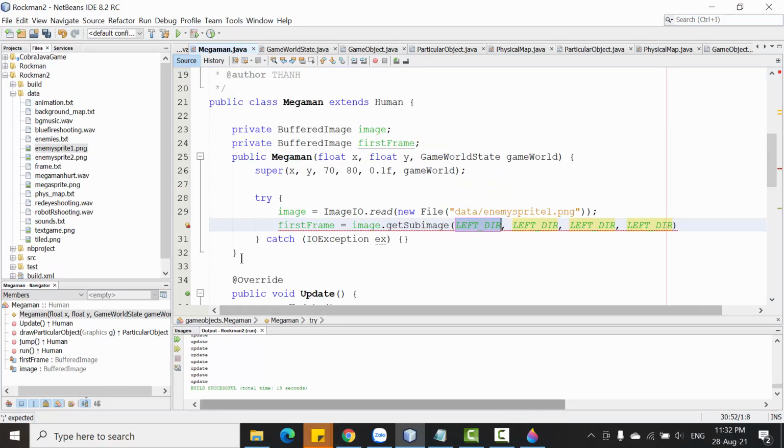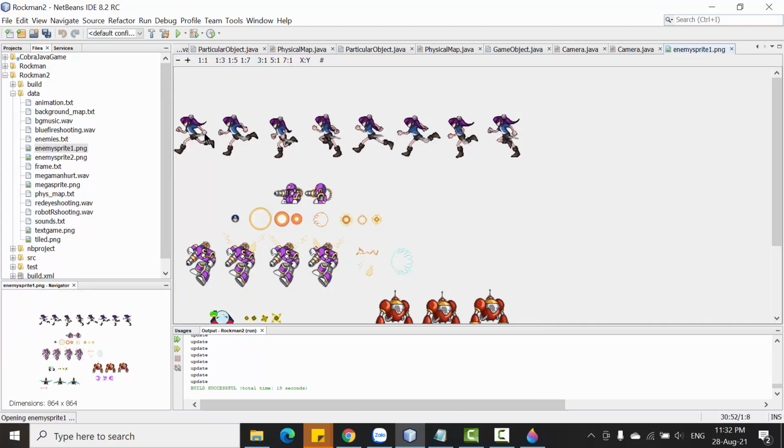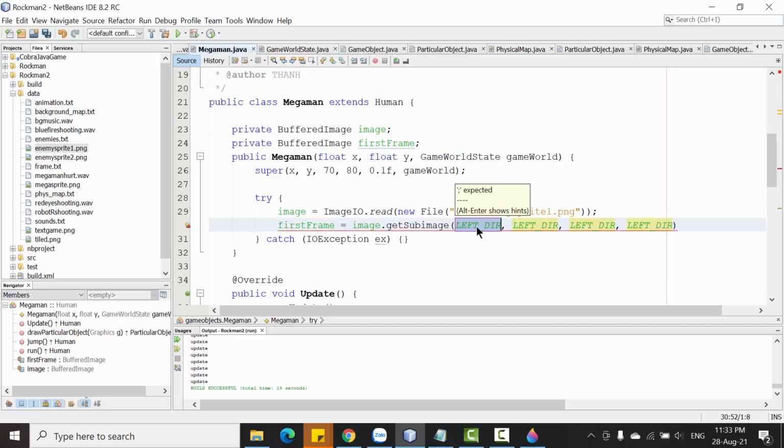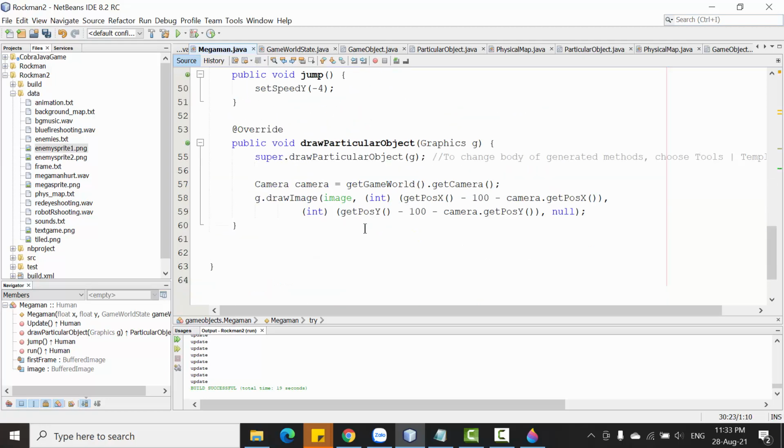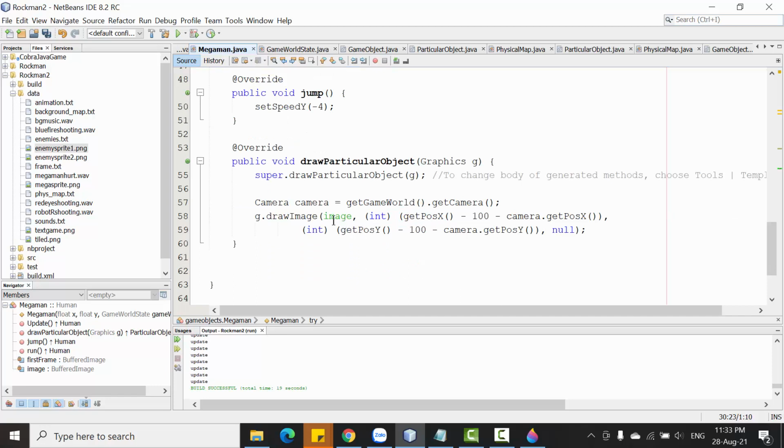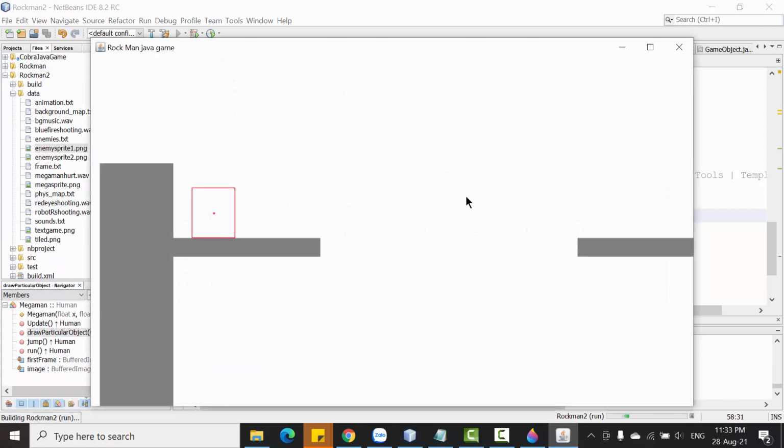So now I will open this and just guess the coordinates. Right, maybe here we get the X as 0, and the Y maybe 50. Alright, I will guess the numbers 0 and 50, and maybe the width is 40, and the height is 50. Alright, and go to the draw here and replace the image with the first frame. Let's run the game.